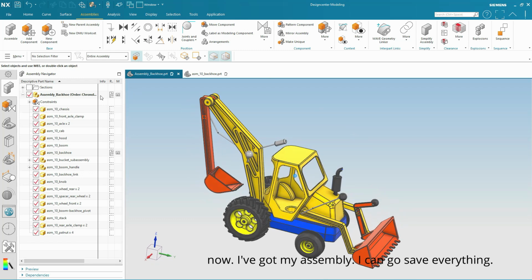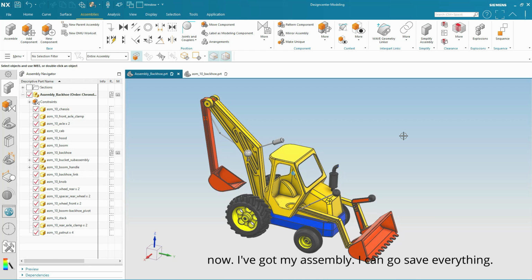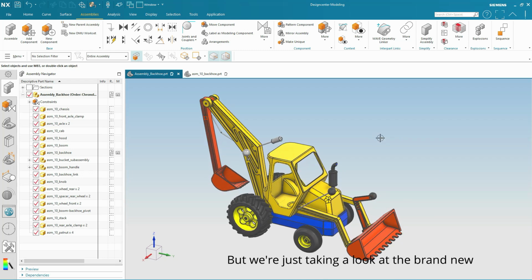Now it looks like, let's say it's working now. I've got my assembly. I can go save everything, but we're just taking a look at the brand new capability of being able to open those suppressed components in their own windows while still having that assembly open.